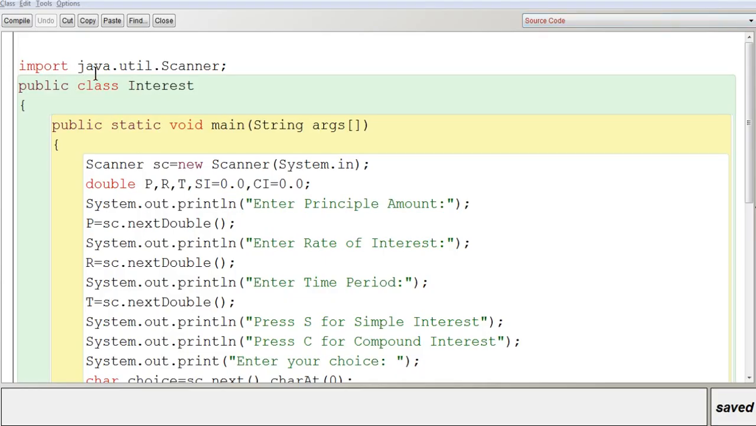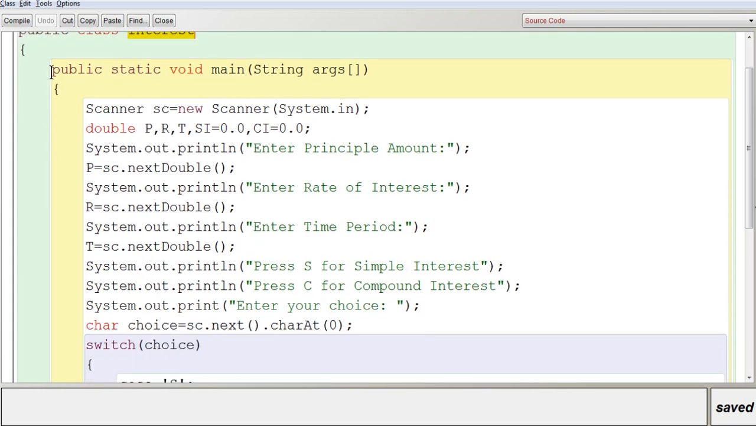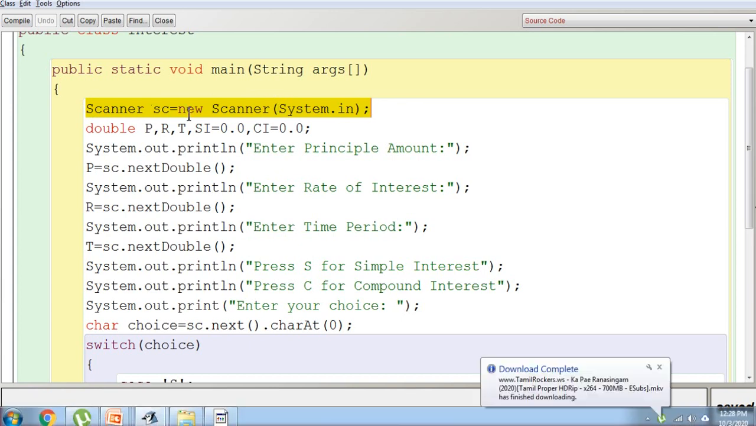The first line you can see is import java.util.Scanner. So this line is used to include the Scanner class which is available in the java.util package into the program. Now the first line I have given the class name as Interest. Inside I have a main method. So I am going to create an object for the Scanner, that is for getting the input from the user. Scanner se equal to new Scanner(System.in), which will take the input from the user through the object and it will be stored into the variable specified.